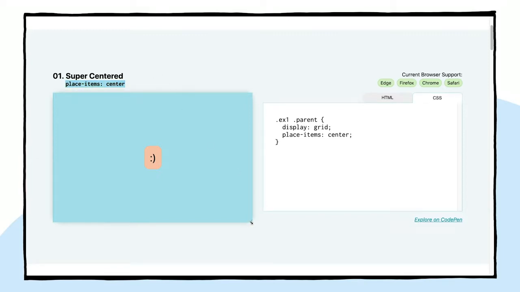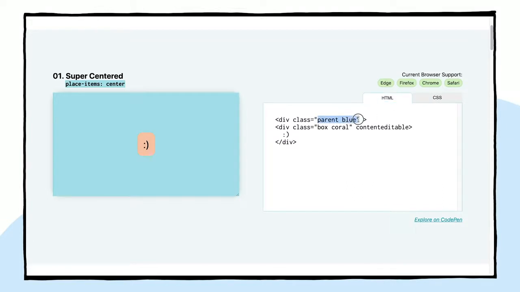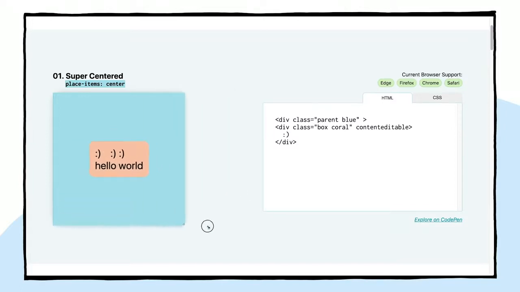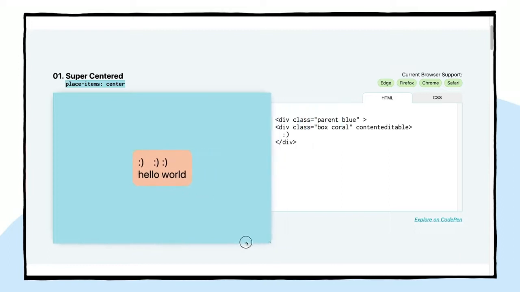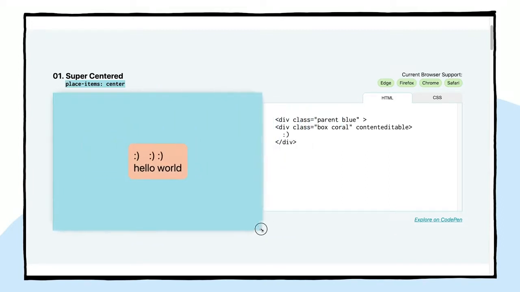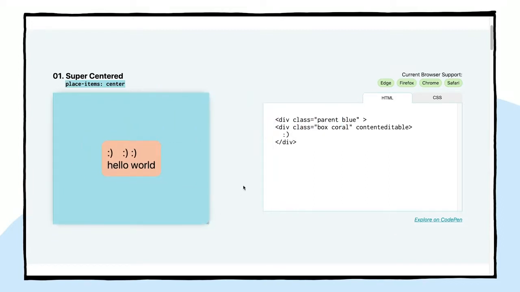So what happens here is no matter what you put in here, it is going to stay centered to that parent element. So if we look at the HTML, we have this parent, and it's just getting a background in blue, and then this child with a coral background, and it's content editable. So we can actually just type in here. We can have vertical content, hello world. And even as I'm typing, this child element is staying centered within the parent box. So I think that this is a really cool technique. Place item center will solve all of your centered dilemmas.